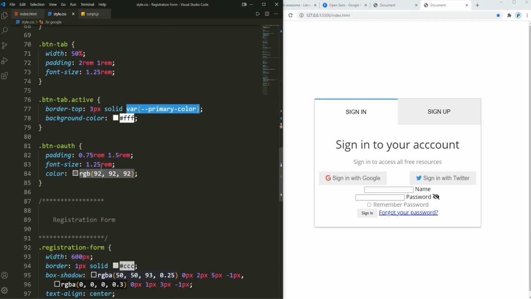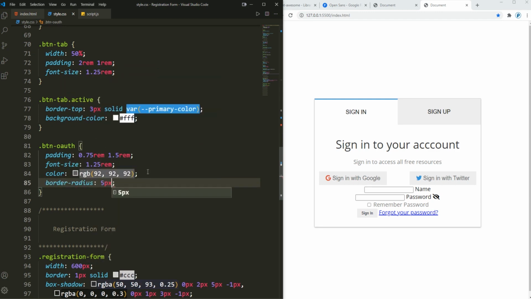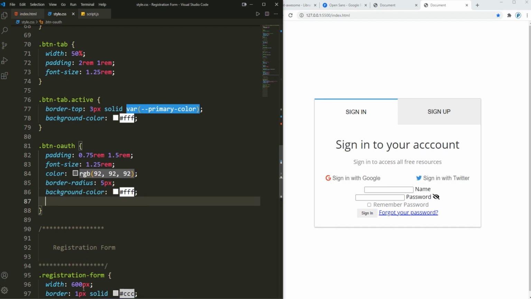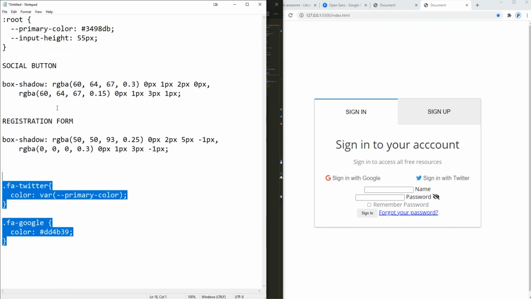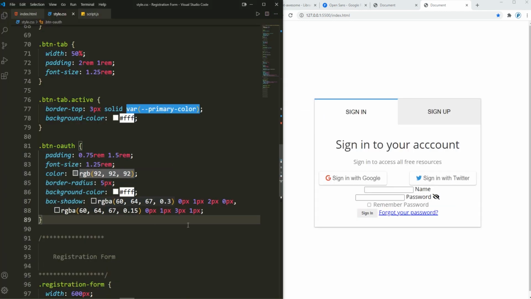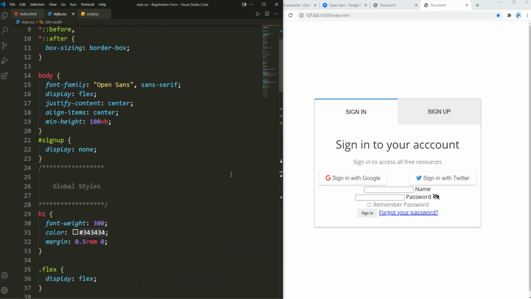Now back in OAuth here, I'm going to add a border radius of maybe 5 pixels. It's going to have a background color of white. There we go. And since its background color is white, again, I'm just going to copy this box shadow and paste it right here. The code for all of these is available in the description section below, so you can grab the box shadow and so forth from the GitHub repository.